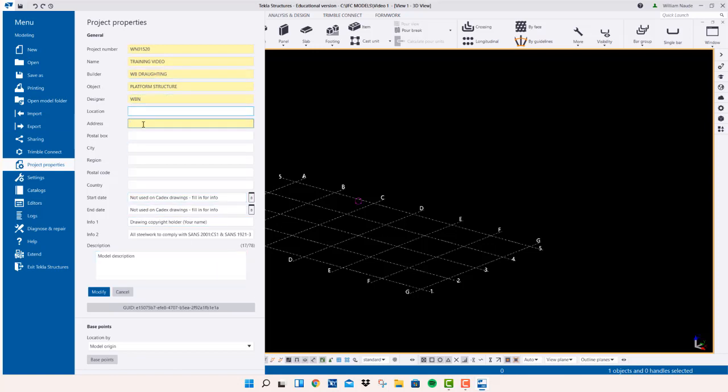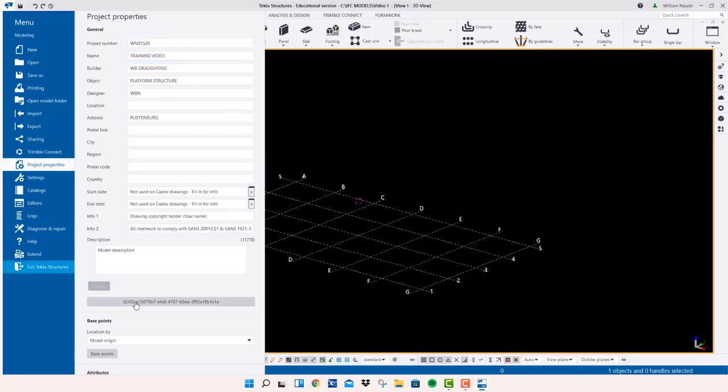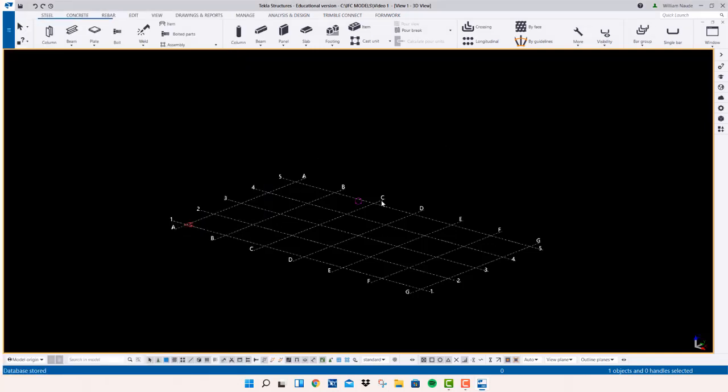The address, you can put in location or address. I'm going to go with the address because the address is where it's currently at. And I'm going to type in Rustenburg. Now, of course, you can put in the location that they provided. You can leave all of this in. As soon as I choose modify, it will save it as this. Now, the project properties will be transferred into a brand new model video that I'm going to create later on.